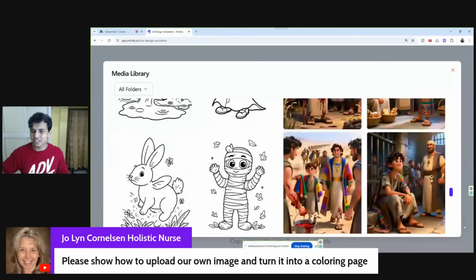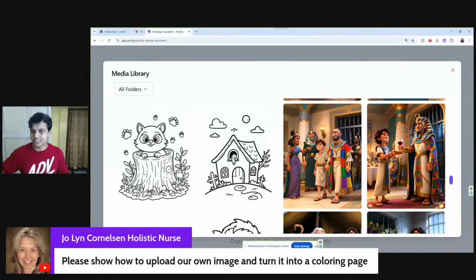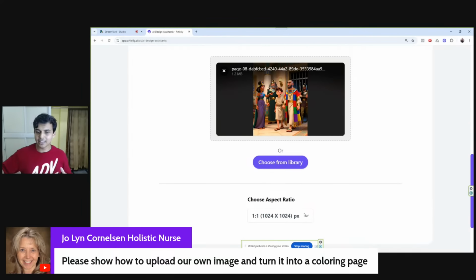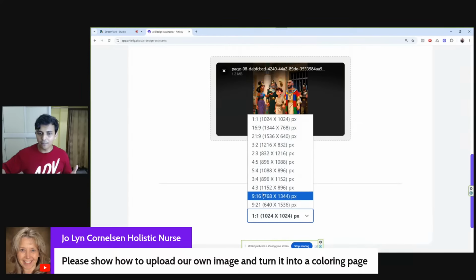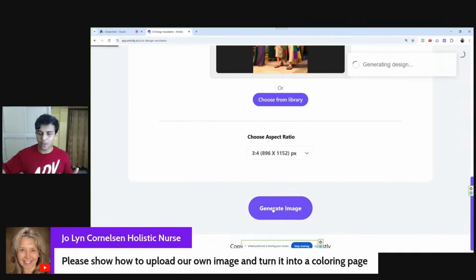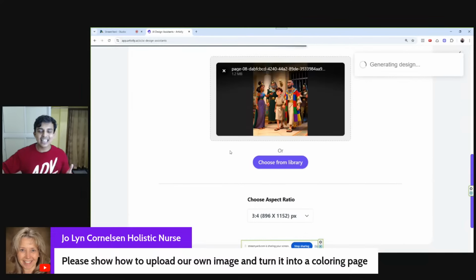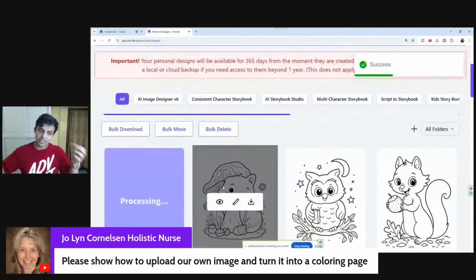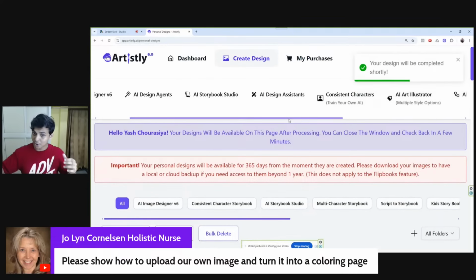Let's take a different image, say this one. Now let it upload. Pick the dimension 3:4. All right, and then wait and watch. That is how you basically convert an image into a coloring page. It will take some time, and let me show you how to do that again.